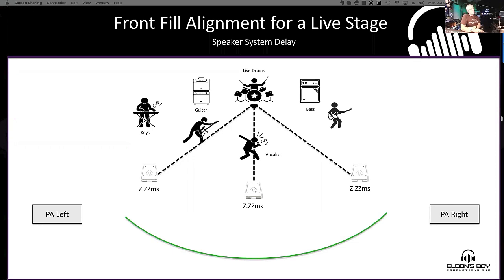Once you get this front fill aligned with the back line, whether you're going to take the speakers and push them to the back line, or you're going to take the close mics and delay them coming out of this set of speakers to be in time with the back line, either way works. What you're going to get then is a really good phase response of that stage sound, right?